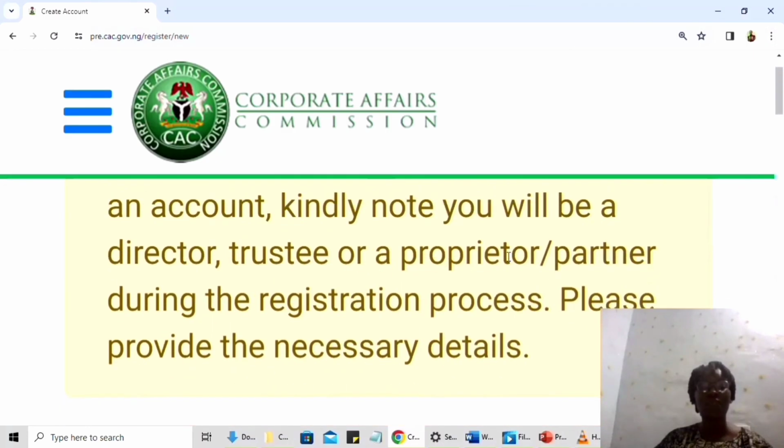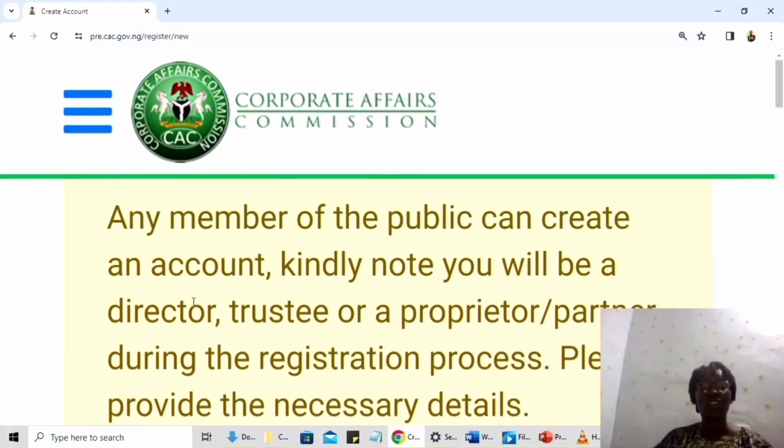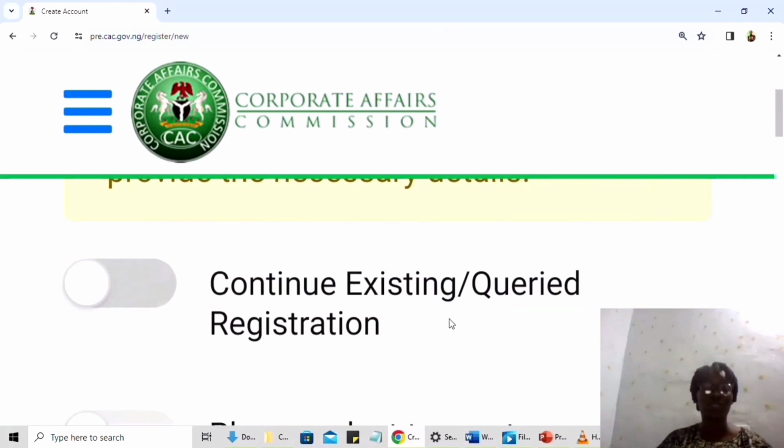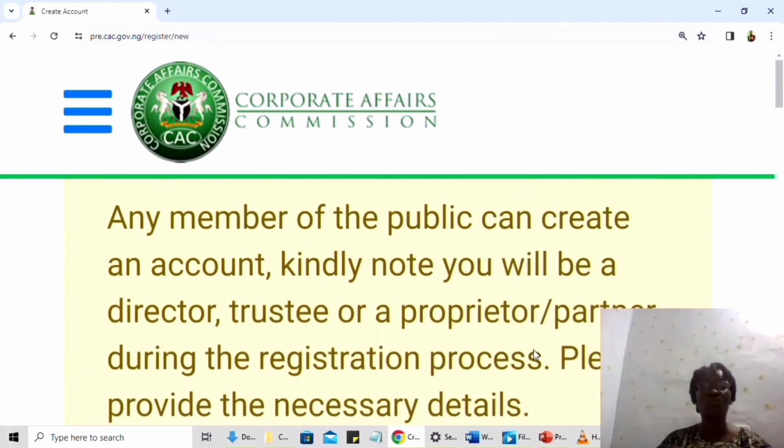Right? So look at what they are saying here. They said any member of the public can create an account. Kindly note you will be a director, trustee, or proprietor or partner during the registration process. Please provide the necessary detail. So when you click on this is where it will bring you to, right?